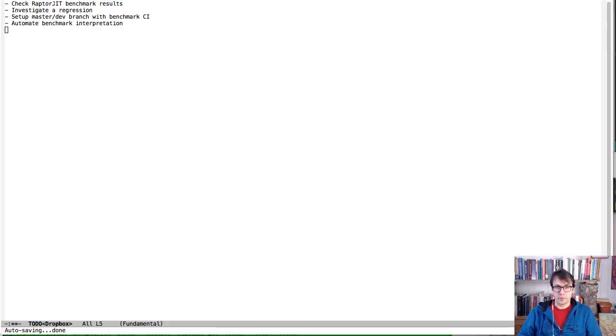Then I want to set up a proper master and development branch pair on GitHub with the idea that I can casually push code to the development branch, and then continuous integration will benchmark that thoroughly, and before it gets merged onto the master branch, it will get a clean bill of health. We'll know that there's no performance problem, so that the master branch will always be good. This is the way that we do things on Snabb.